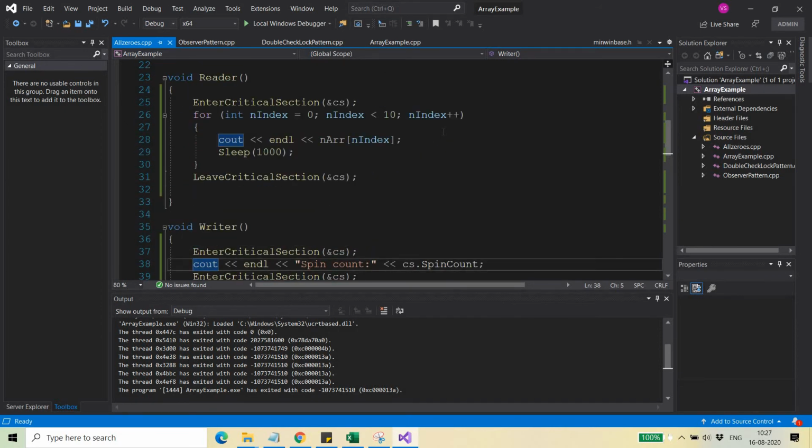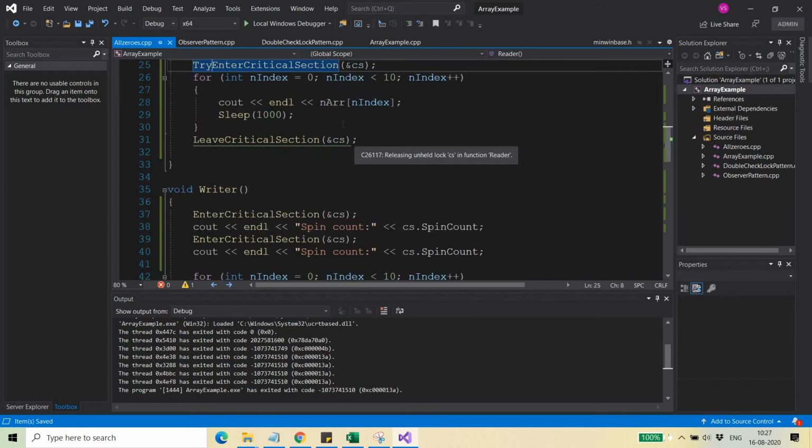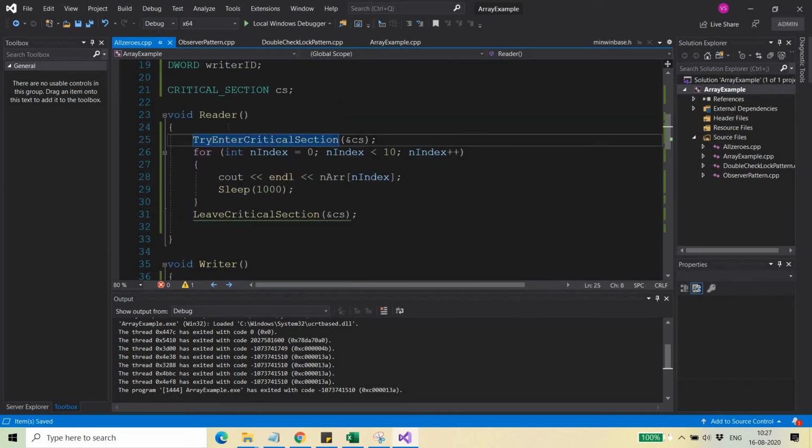Spin count means, you might have seen the TryEnterCriticalSection call, right? When you use the TryEnterCriticalSection call, that spin count has a significance. And what is the significance? That particular number you were able to see means that before attempting to check whether the critical section is available or not, how many times my thread will poll it to find out whether my critical section is available or not.